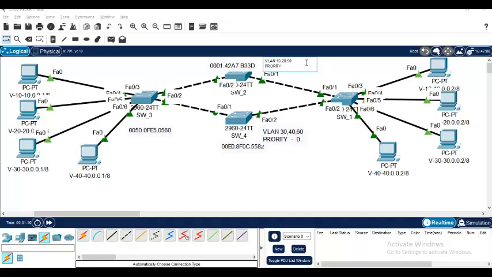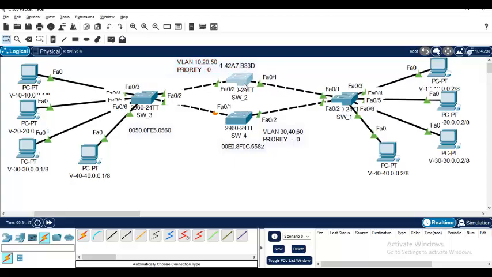Okay, let's do it. Before checking the MAC address, it will only check the priority. The MAC address is needed only if there is a tie in priority. Okay, I'm going to do it now.